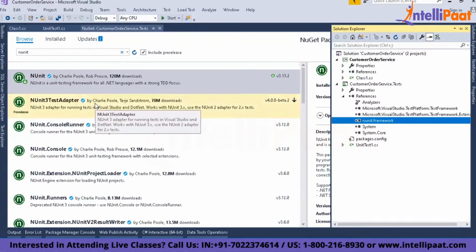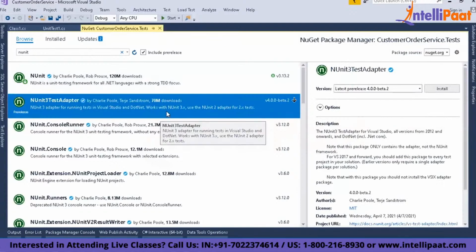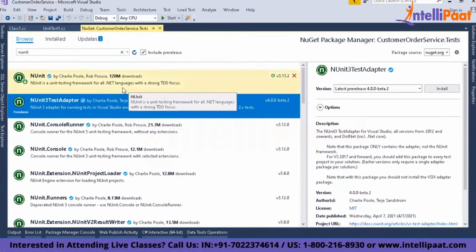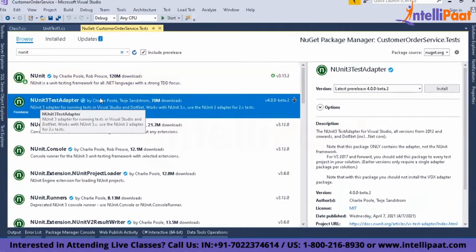Second thing is that click on this NUnit 3 Test Adapter. We need this adapter to run the unit test. The first package is just giving us the class libraries, assertions, and attributes, but it will not give me the test runner. The test runner, I will get it from the second package. Got it? What I'm saying?